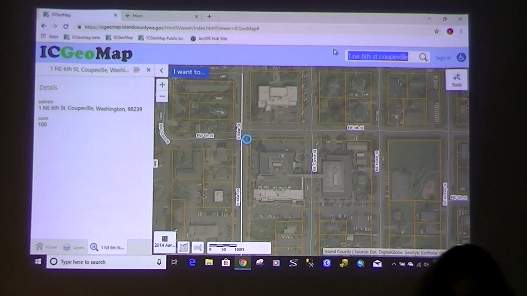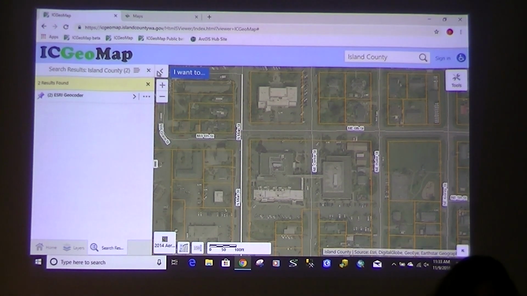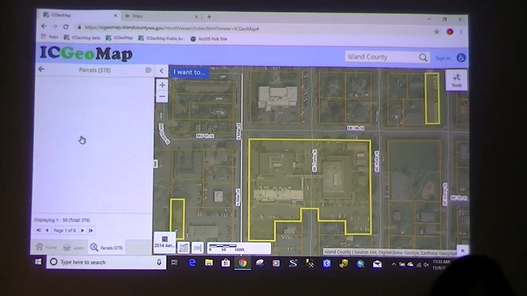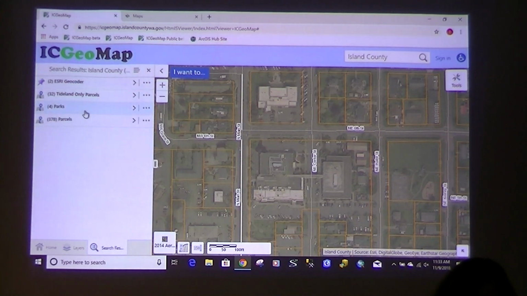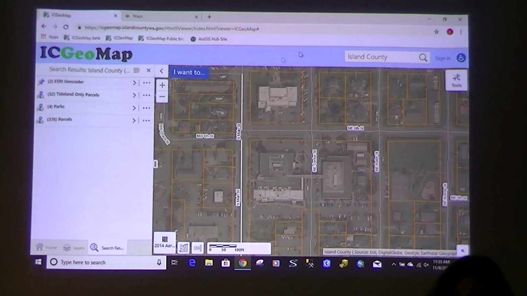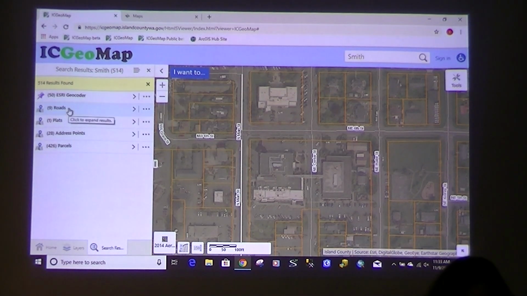Let's go ahead and type in Island County. So now I see I've got Esri geocoder, but that's like Google Maps. Google Maps, I don't know if they have a good idea about Island County, but I know parcels do. And now I can see all the parcels that have Island County in the name. I can see all the parks that have Island County in the name. So you can see there's tons of information you can get to just by searching right up here. You can search by a last name, and again, you're going to see roads, address points, parcels. So this is how you can get to a specific parcel.